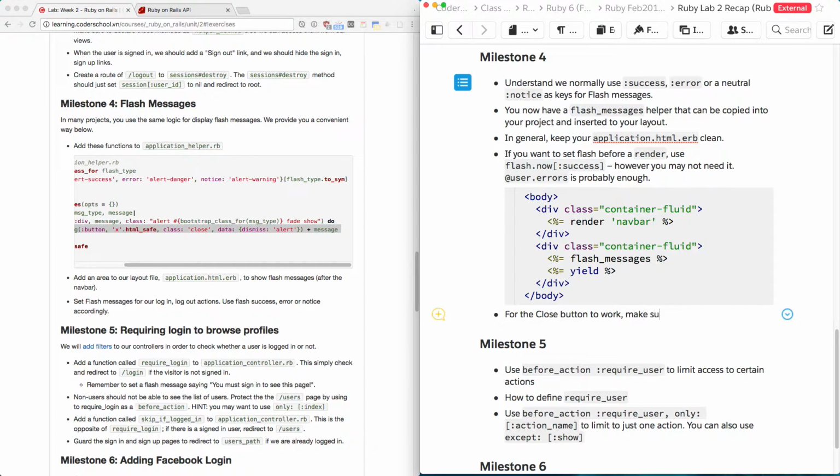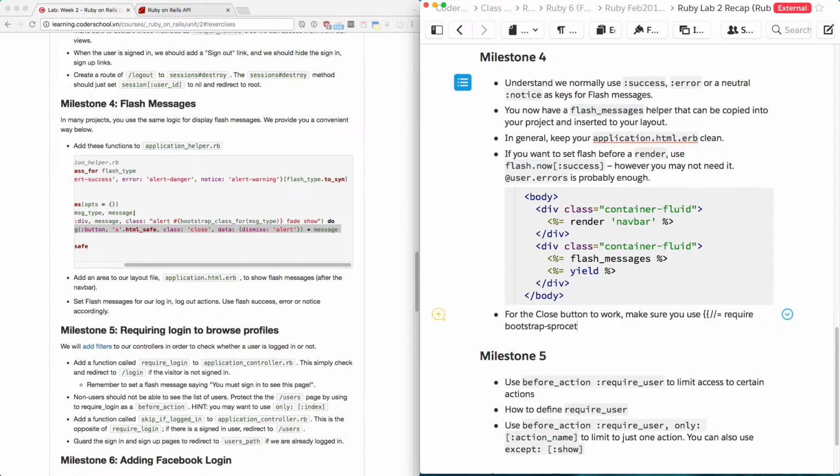Remember, make sure you use require bootstrap-sprockets. Sprockets or just bootstrap is fine. Sprockets means you install all the files separately. If you don't, then it combines everything together in application.js.